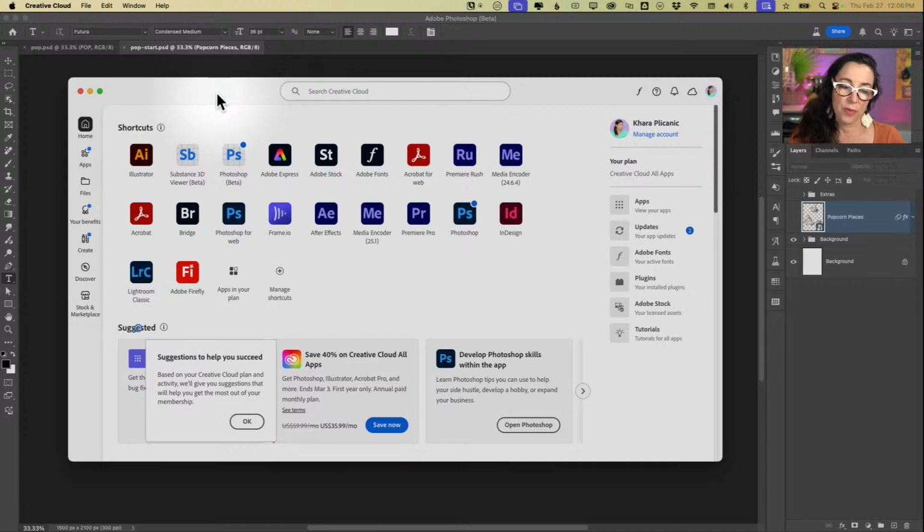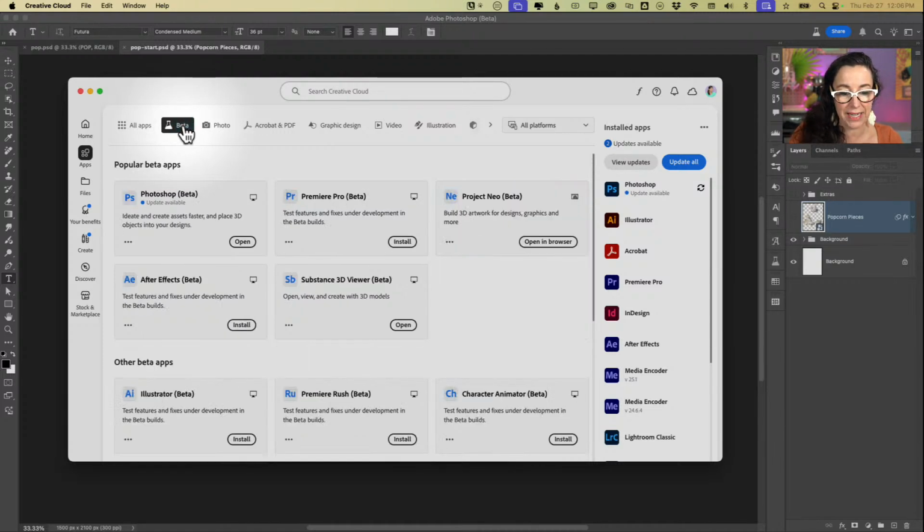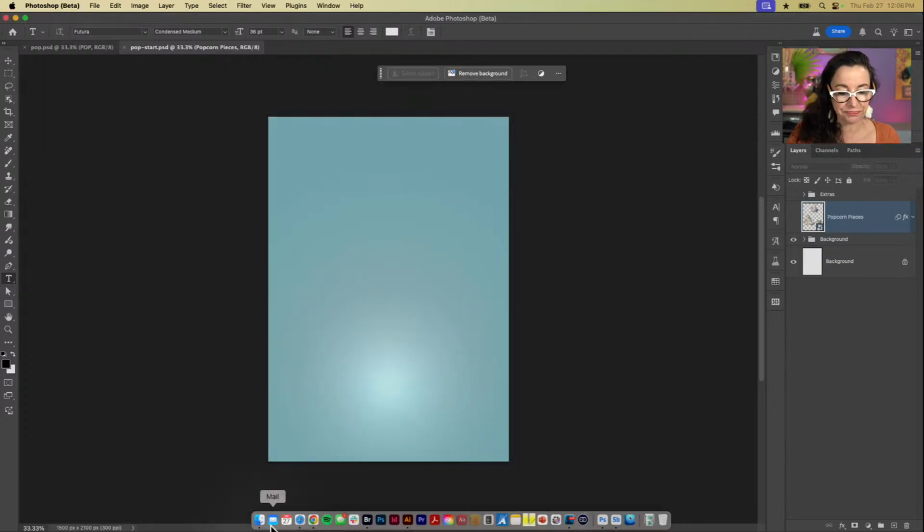So if you open up your Creative Cloud application and then go down here to Apps over here on the left, and then up here, you'll notice there is a category for beta. And so all you have to do is install Photoshop Beta. I've already got it installed, so my button says open, but yours would say install. And then we want the Substance 3D Viewer, which is right here. So you would also just click to install that, and that's it. It just works, and then you are ready to go.